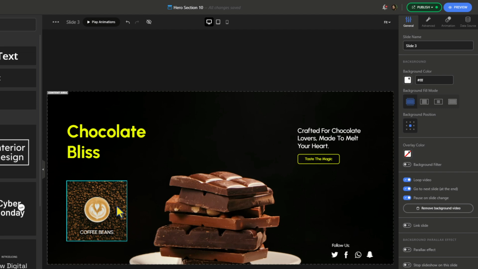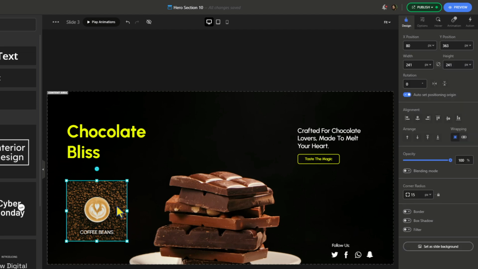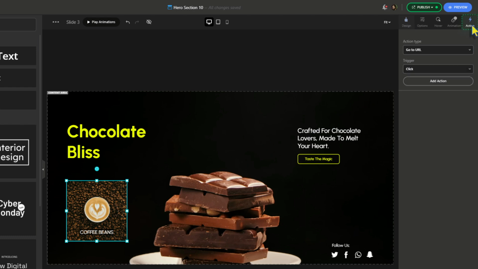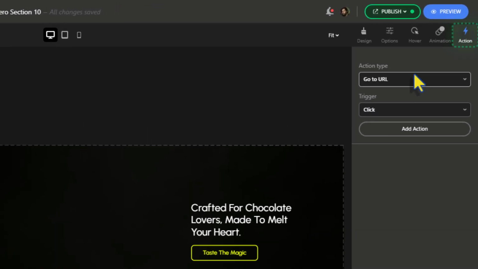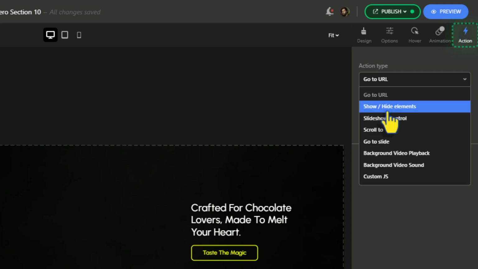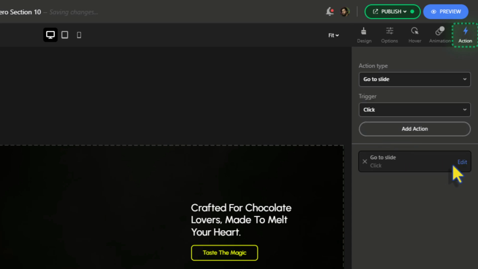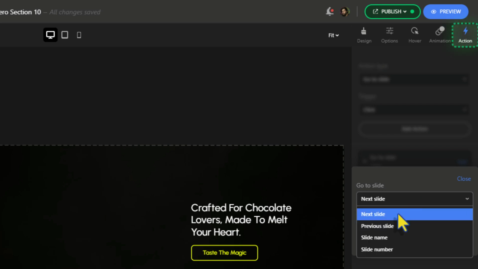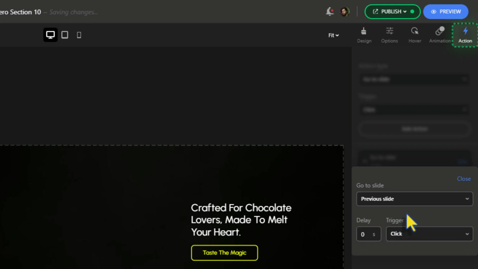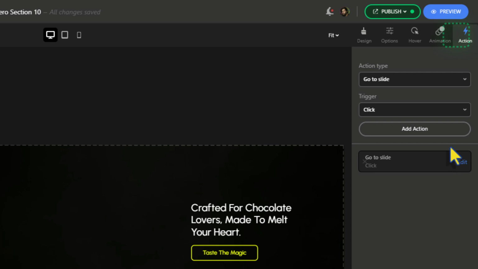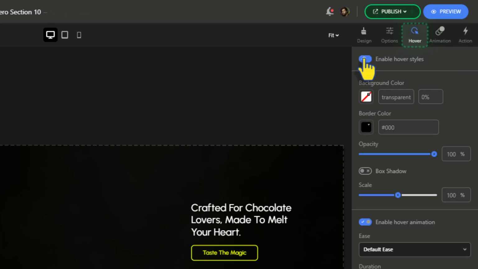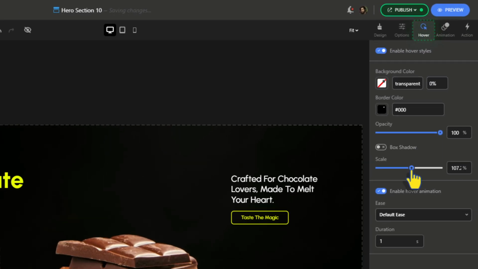We're trying to make the image clickable so that when you click on it, you're taken to the next slide. So head to Action, choose the Go to Slide action type and add action. Edit the new action and choose Previous Slide. Almost done. Go to Hover, enable Hover Styles. I'll increase the scale a bit.